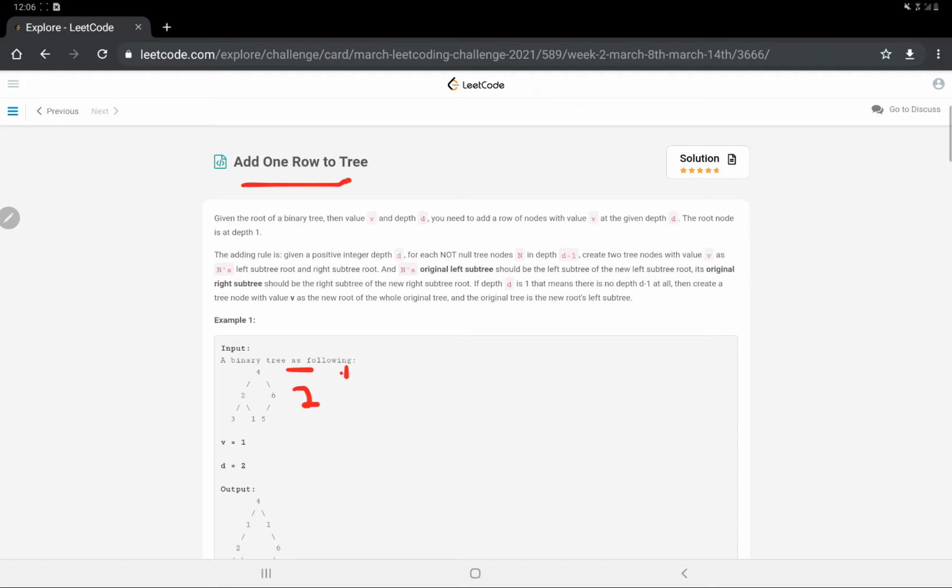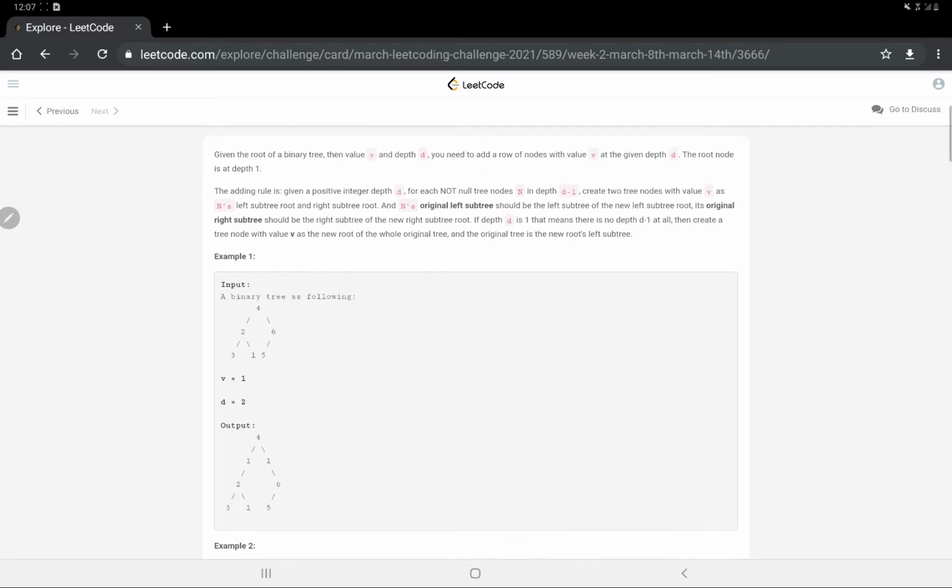So the adding rule is that given a positive integer d, for each not null tree node at depth d minus 1, we create two nodes. For every node we create two nodes with the value v, one in the left subtree root and one in the right subtree as well. I'll show you in the example what it means. And the node's original left subtree should be left, and we should not change the entire tree. So it should be the original tree. Let's see what this means.